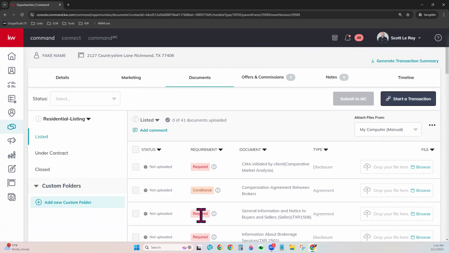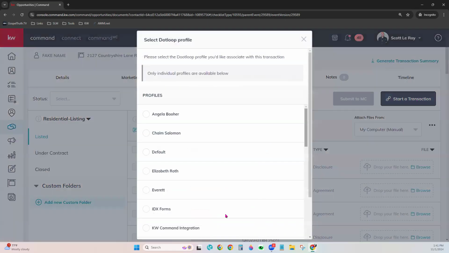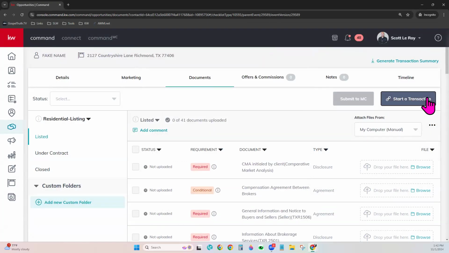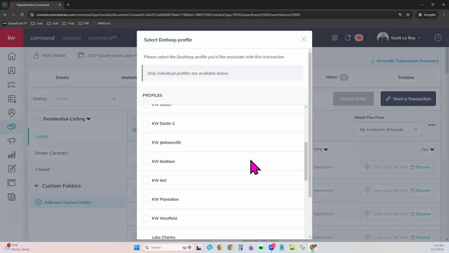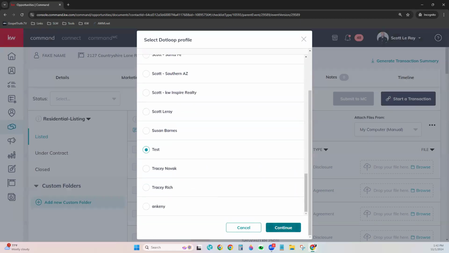And so let's go up to listed and say you already started a transaction, and I'll show you if it'll do it for us today. We'll start a transaction. It's going right to dotloop. Let me do it again. Yep. So this is what it looks like. These are all the different dotloop profiles we have. So I'll just choose test and click continue.